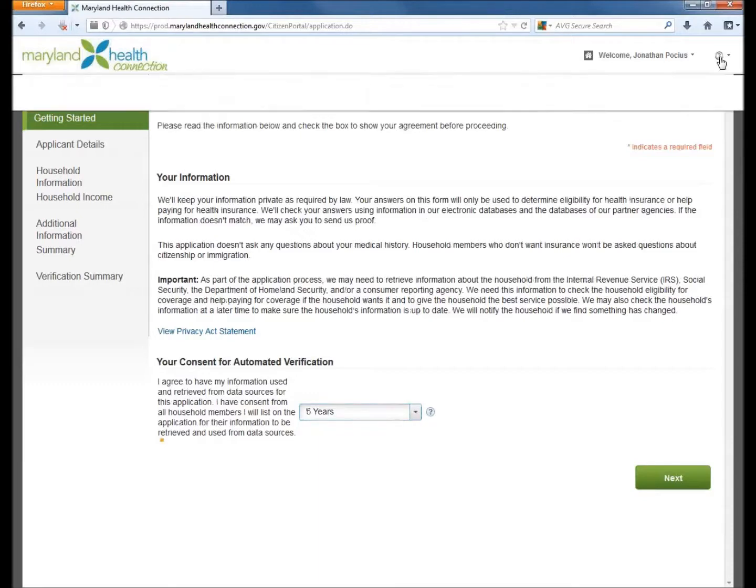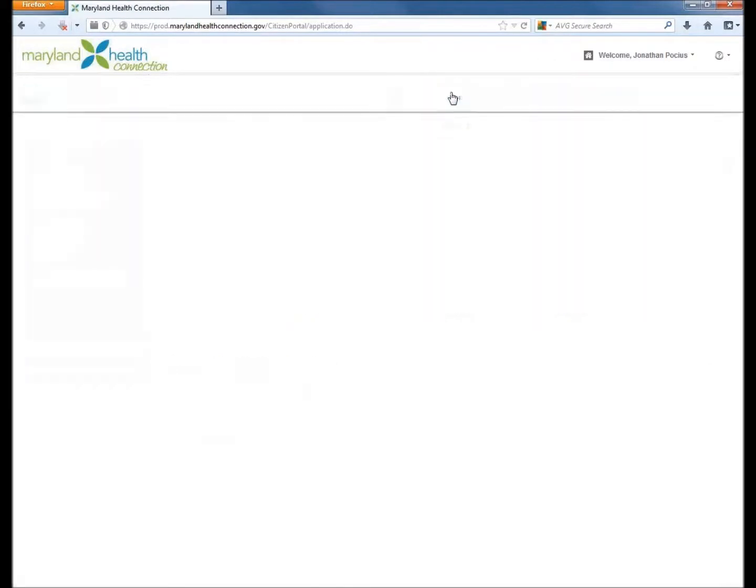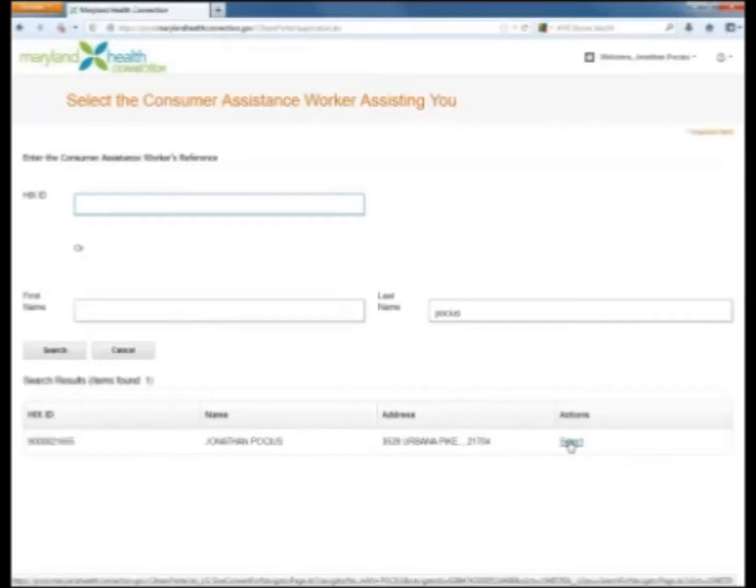This is where you will assign a broker in case you need help with your insurance. Select the box on the right that states Select the Consumer Assistance Worker. Next, in the last name field, enter P-O-C-I-U-S. Jonathan Pocius will appear in the search result. Click on the blue Select link at the bottom, then confirm the selection.